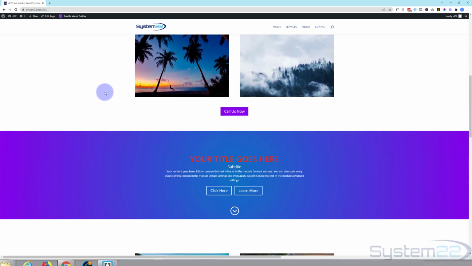So there you go, guys. There's a full width header module for you. I hope you've enjoyed this today and found it useful.